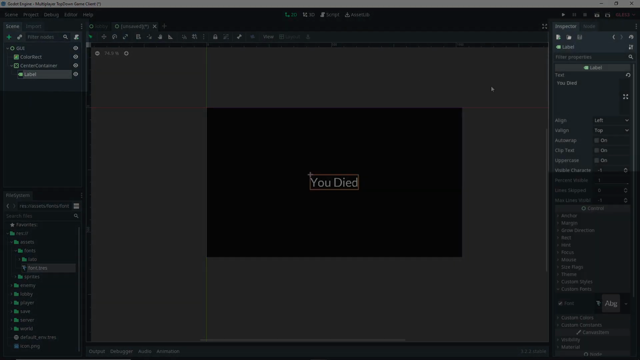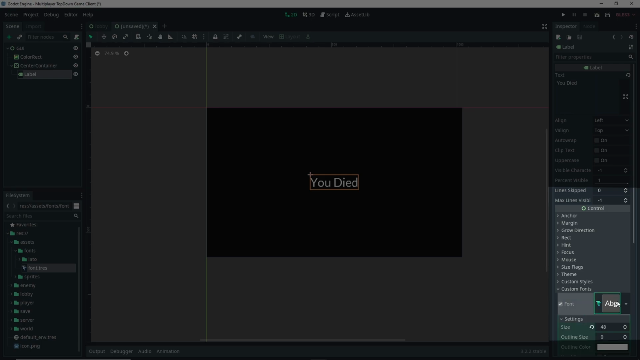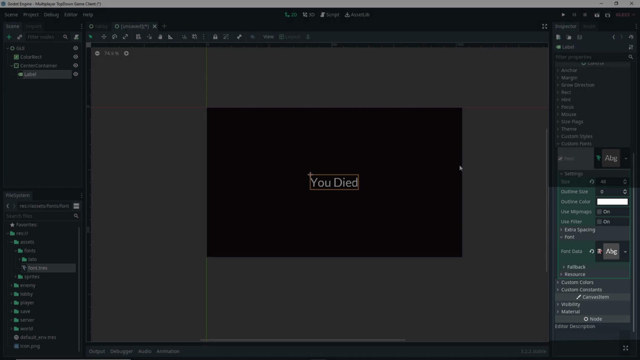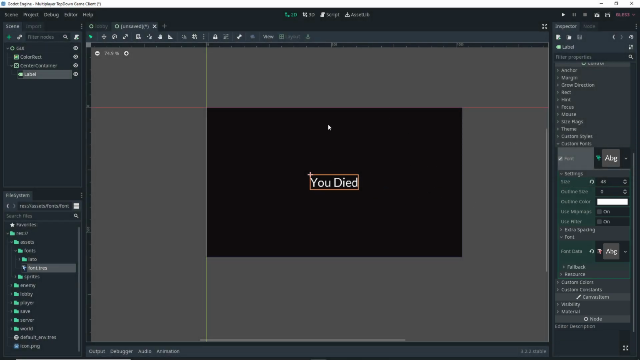Now you could also change it in the label, and under the custom fonts, if you click on font, you will have certain settings that you can adjust, such as the size and the color. It's up to you how you want your font to be.